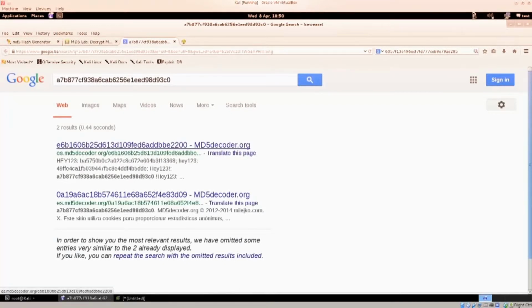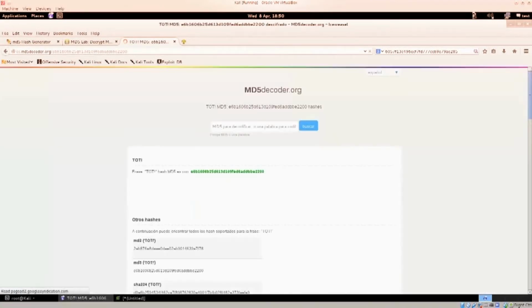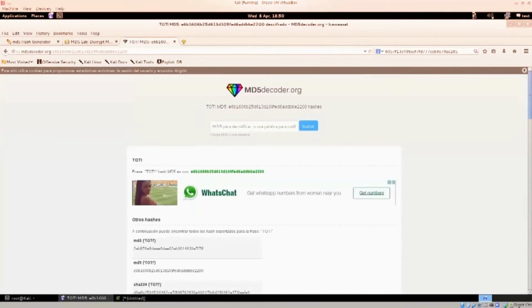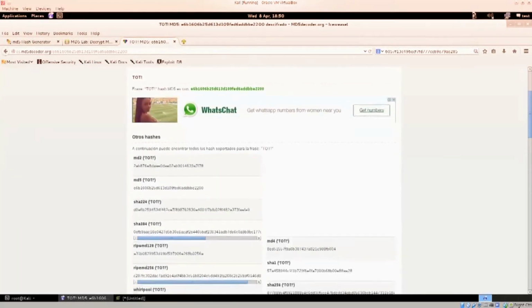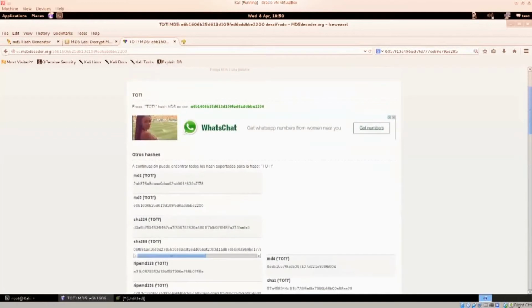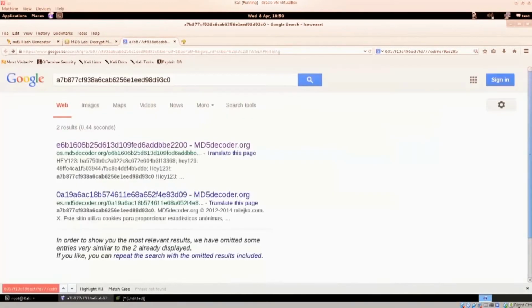So there's an md5decoder.org, and that seems to be the only site with this particular hash. And this is in some foreign language, but it doesn't really matter. Control F, hashes are universal in all languages. Apparently, nope, this is not where we need to be.